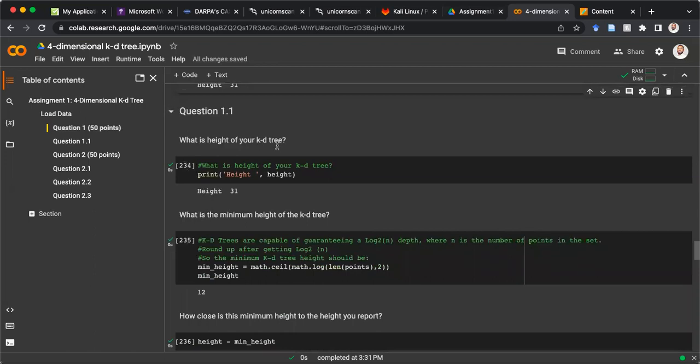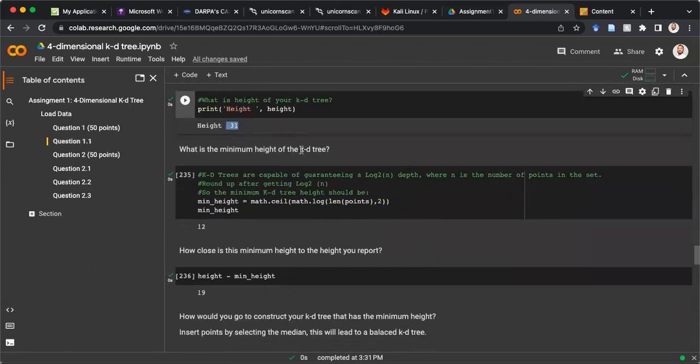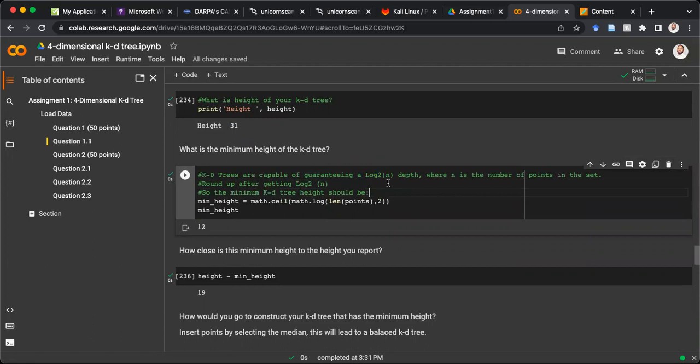So, what is the height of your KD3? It's 31. What is the minimum height of the KD3? According to what I found, it should be log base 2 of n, where n is the number of points in the dataset. So here I do the calculation and round up, so that is the integer 12.